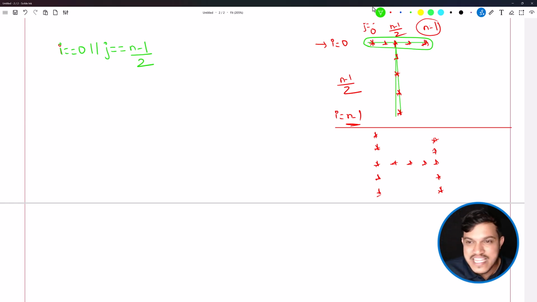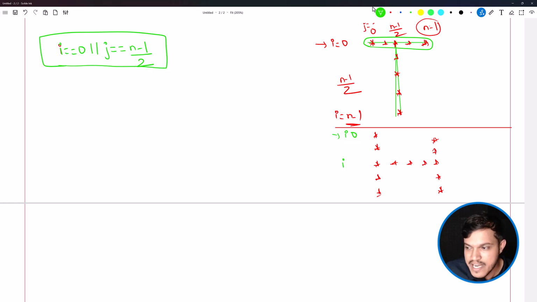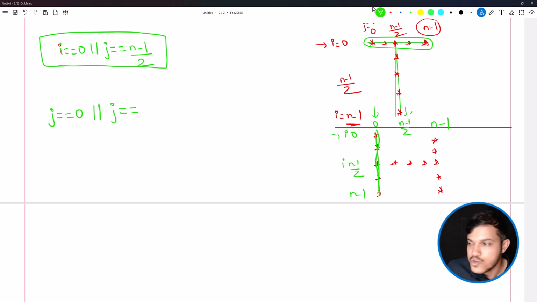We may have to put this within the if block, right? Now coming to this, you can see these are all the i values: i value 0, exactly at mid the i value is (n minus 1) by 2, and the last is n minus 1. Here it is 0, (n minus 1) by 2, and the last is n minus 1. So whenever the j value is equal to 0, I need star. Whenever the j value is equal to n minus 1, that means the last value, I need star.